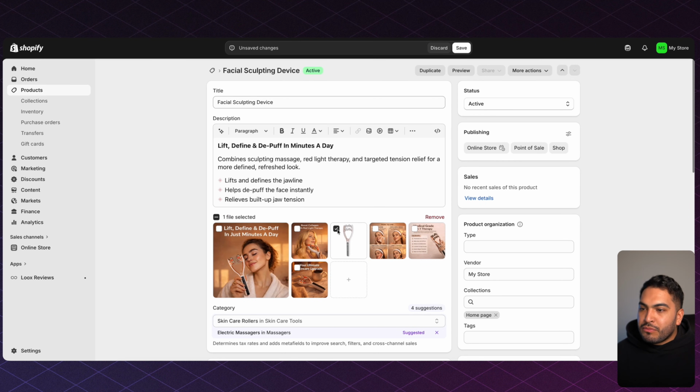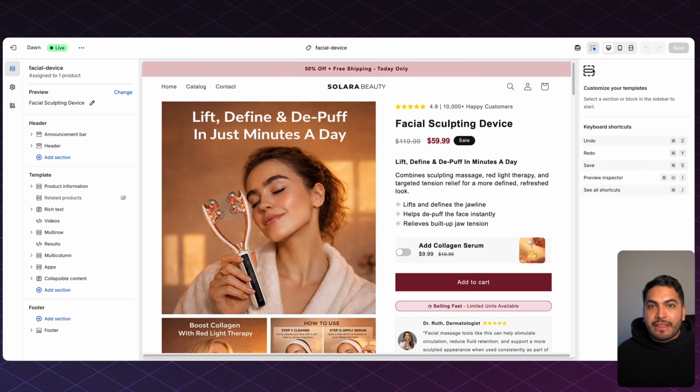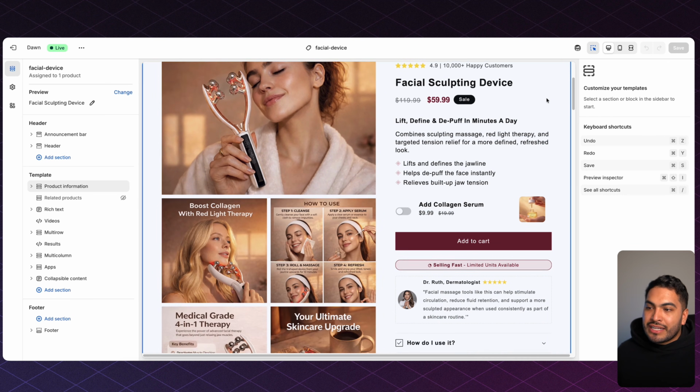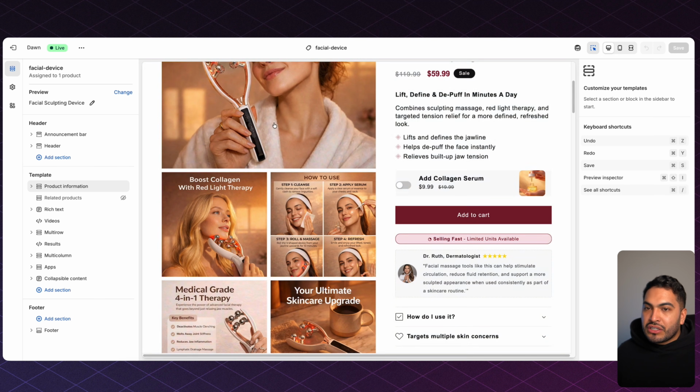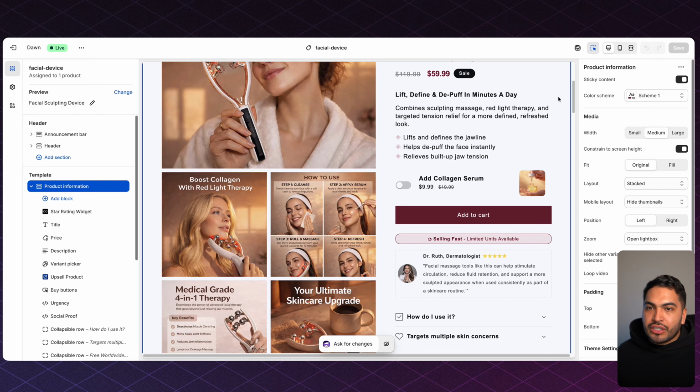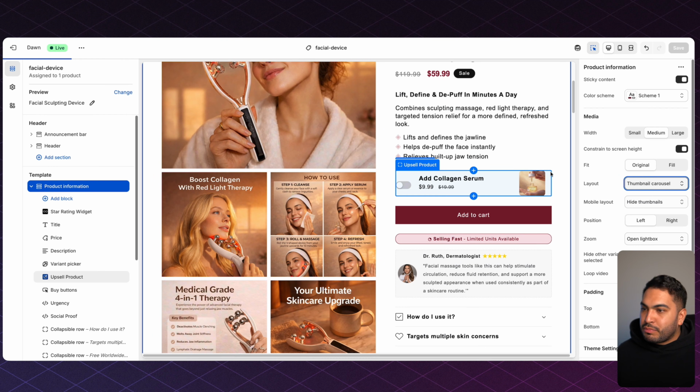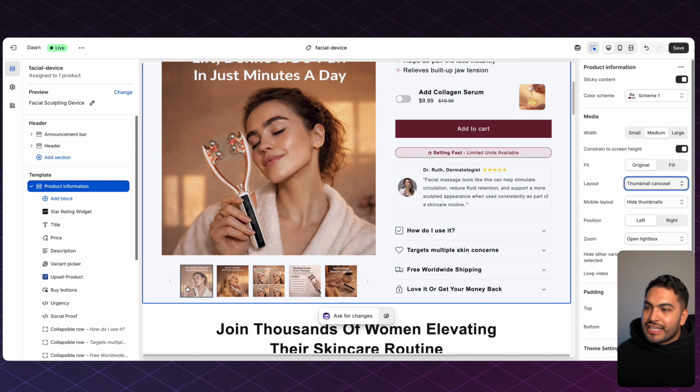So I'm gonna go ahead and remove this one because it's just that stock image, and I'm only gonna be left with the best images here. So I'm gonna click save. So now as you can see with the photos that I made in Creatify of people holding my product, using it, it really brought this website to life. And if you wanted to change how this looks here, you could click on product information, and then under layout, instead of stacked, you could do a thumbnail carousel, which is pretty common in e-commerce. And you can see that this is exactly how it looks, and I'll keep that and I'm gonna click save.